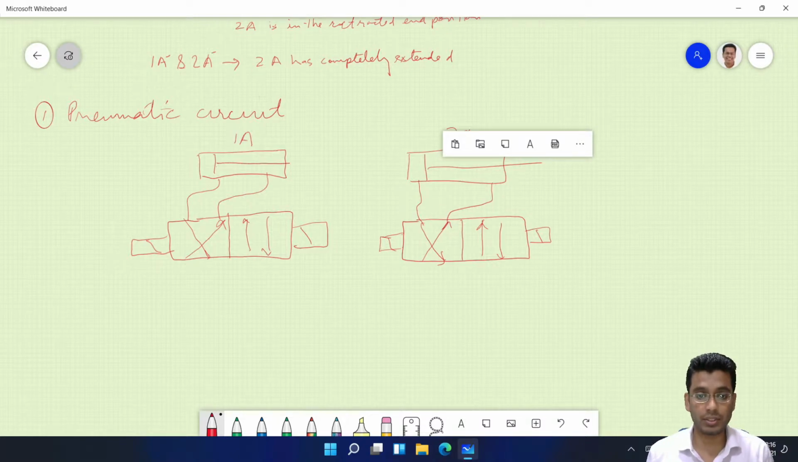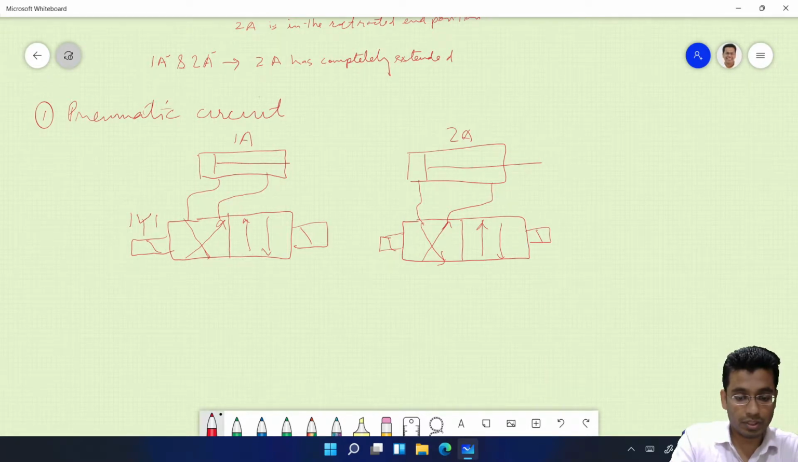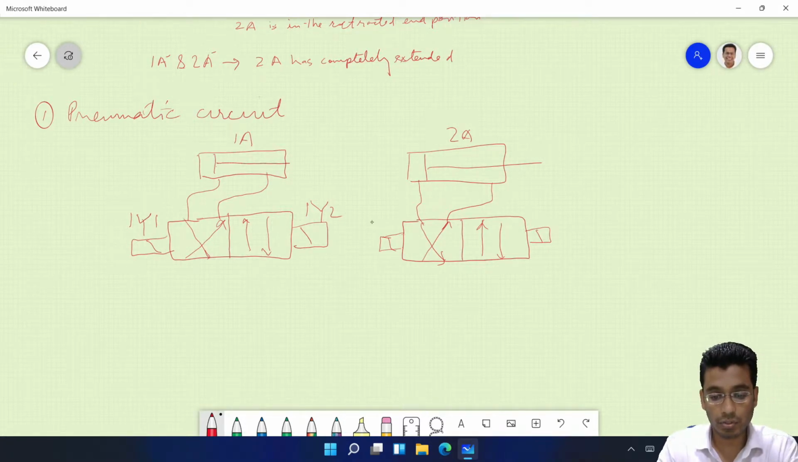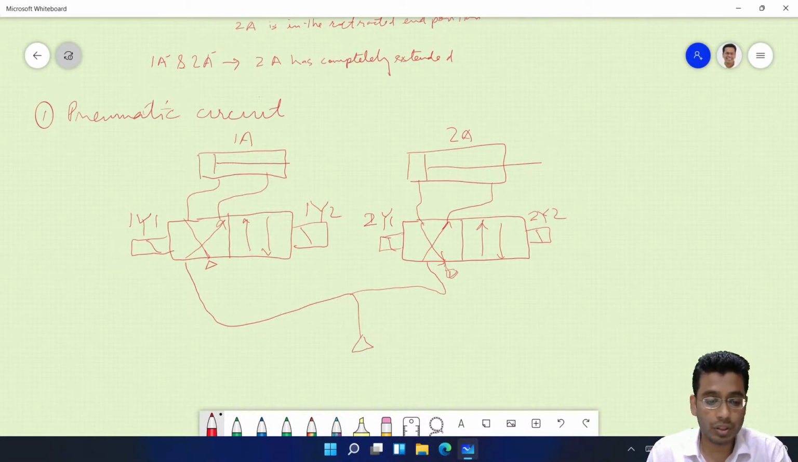So is the screen visible? Yes, sir. Okay, so again this would be your 1Y1 and then this would be your 1Y2. Then you will be having your 2Y1 and 2Y2 here. And then we'll be giving a compressor source here. This is a drain port. So this is your pneumatic circuit.